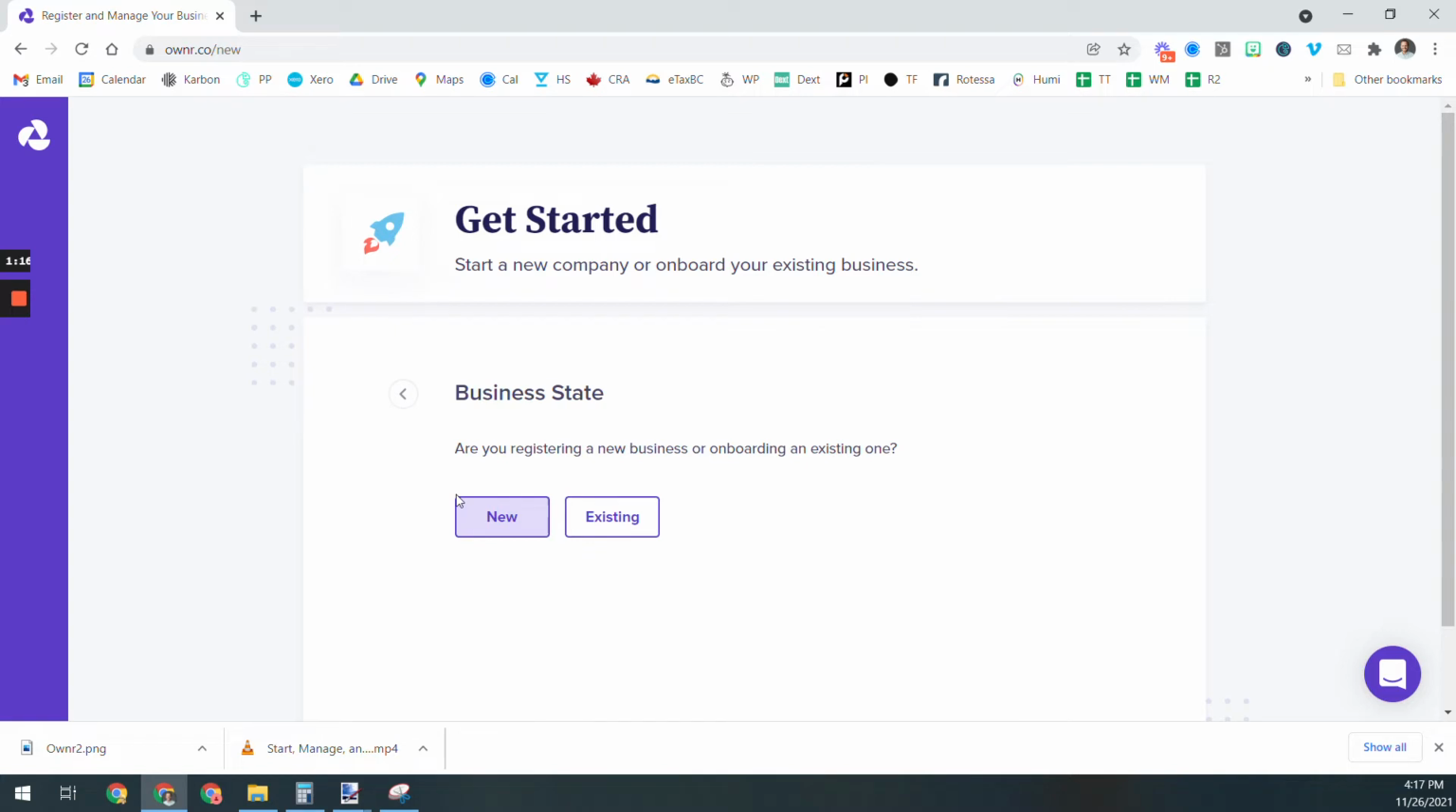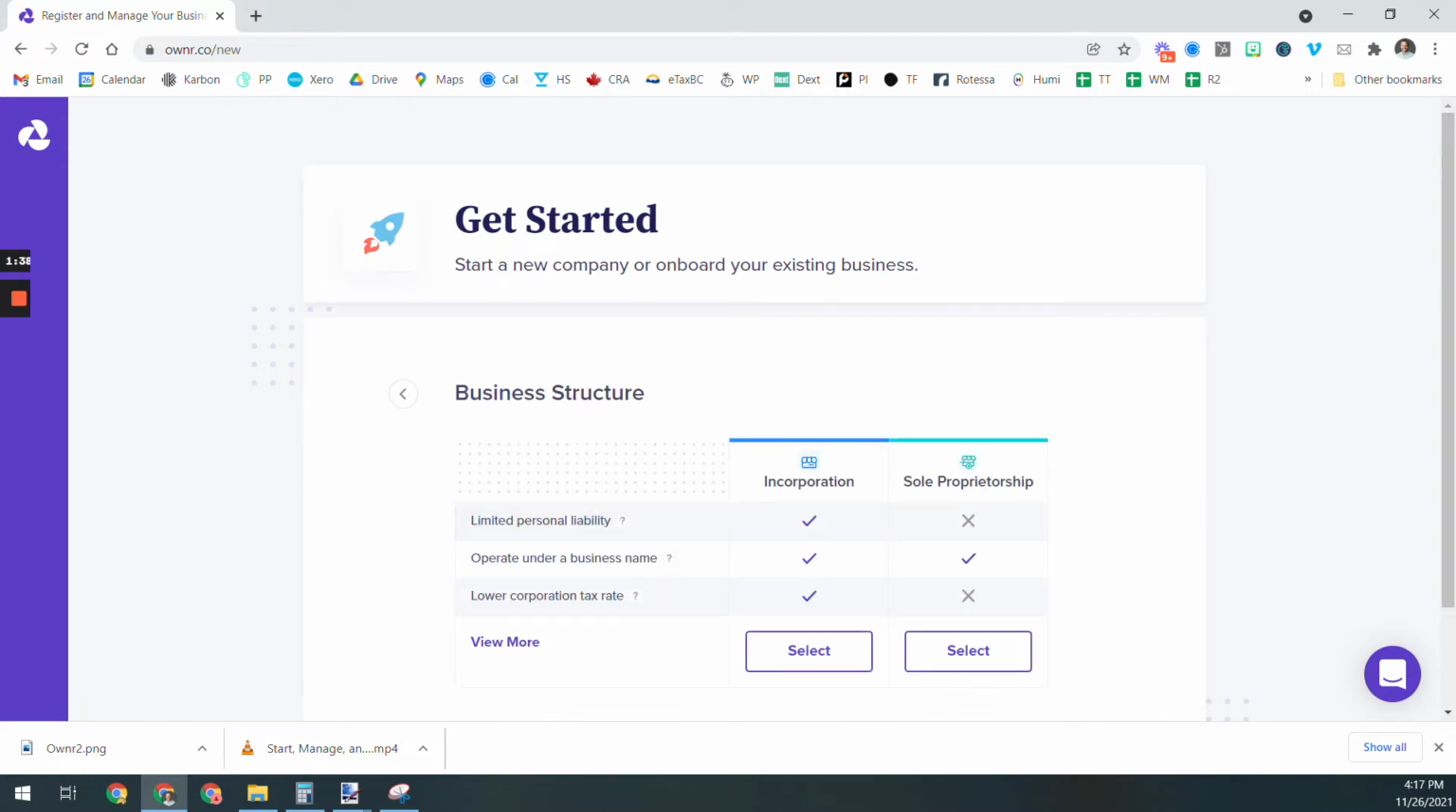Click Next, and we're going to next choose whether we want to incorporate an existing business or a new business. And so if you maybe had a sole proprietorship that you wanted to incorporate, you could choose existing, or if you need to register some things for a sole proprietorship that already exists, again, choose existing. In this case, I'm going to start from scratch and we're going to incorporate a new business.